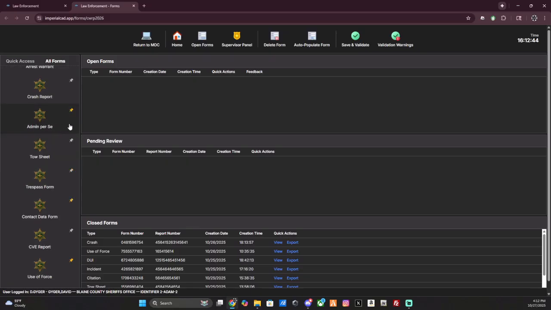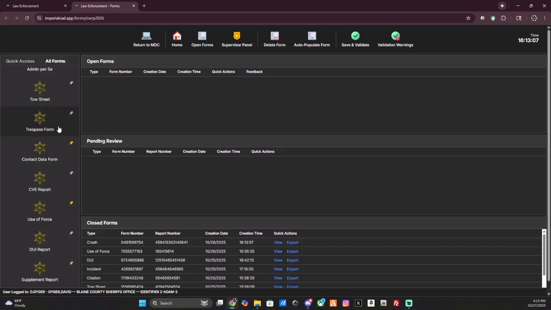We've already gone over the admin sheet. Tow sheets are pretty simple. If you tow a vehicle, you need to inventory it, make sure there's no weapons, bombs, drugs, stuff like that inside the vehicle. And then you'll also need to put down the plate, and if it's County Tow taking the vehicle, you'll put County Tow. If it's an actual tow company, you'll put the tow company name, driver information, stuff like that.